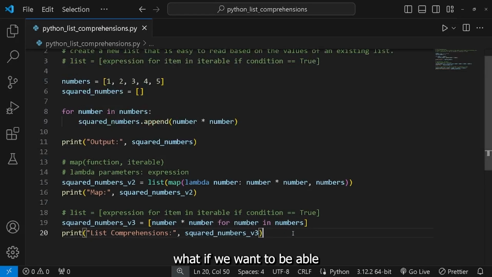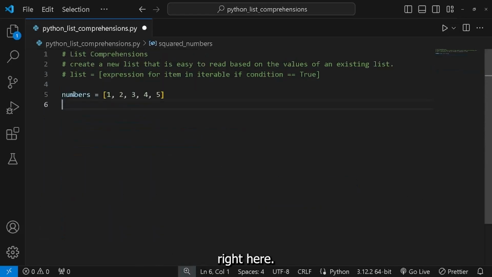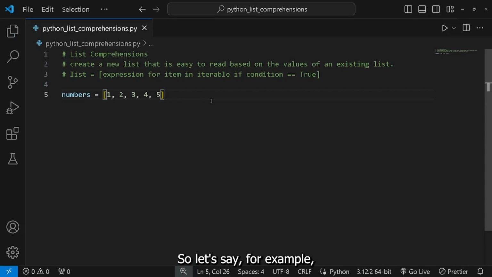Now, what if we want to filter out even numbers inside of the list? Let's try to remove this one right here. Let's say, for example, let's add more values to this one. Let's say 6, 7, 8, 9, and then 10. So inside of this numbers list, let's say we want to filter out even numbers.